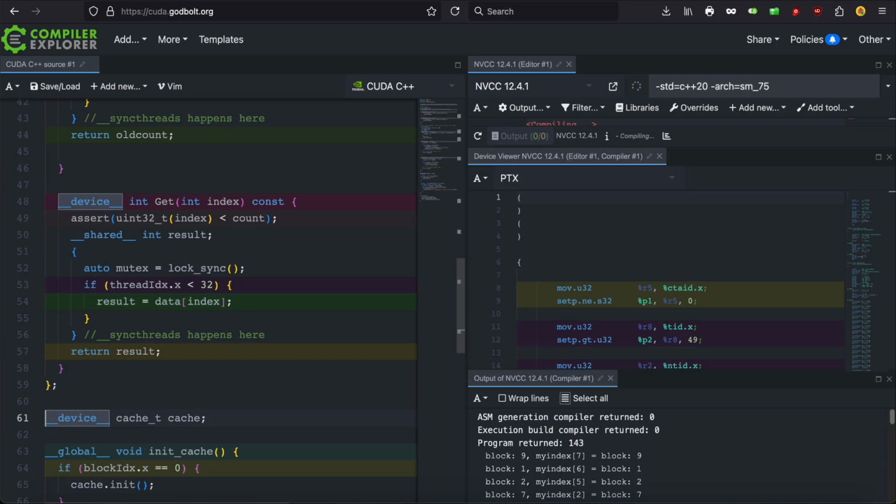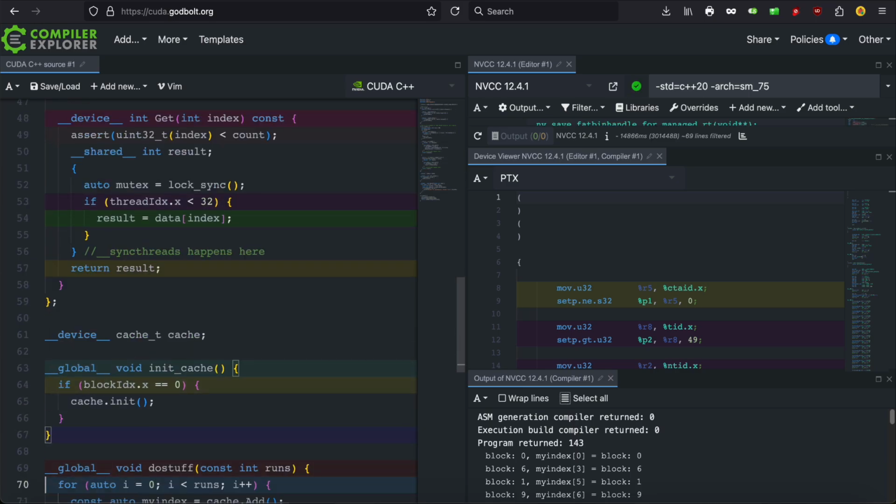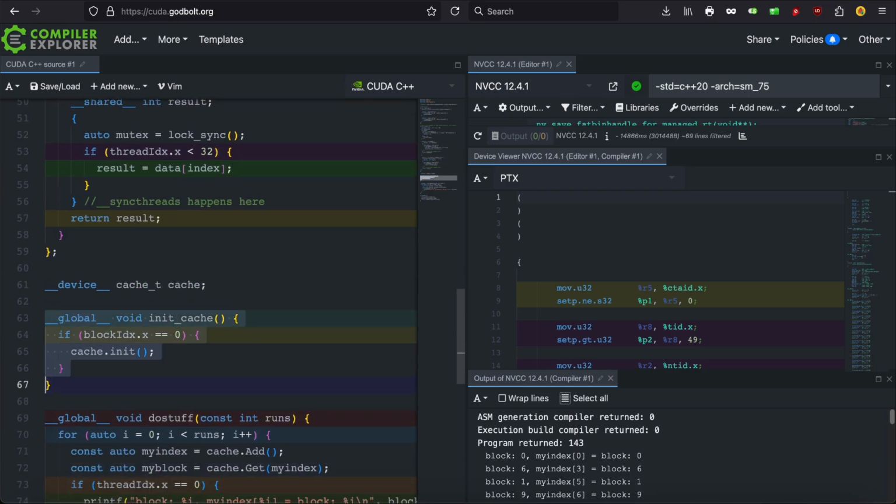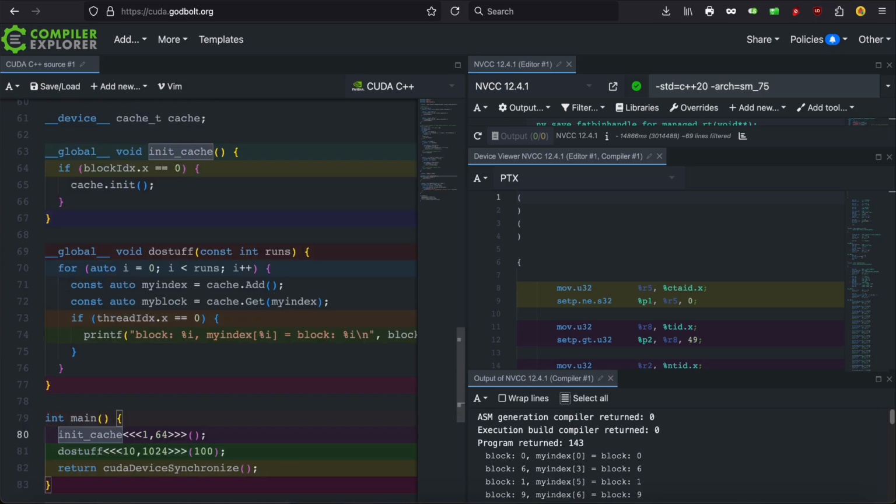The cache is a global. Now we have two kernels: one that initializes the cache and one which actually does stuff. So when we call init cache and then we call do stuff, in between these two get synchronized. First init cache runs and completes, and then do stuff runs. This is the case because we only have one stream, the default stream, and if you run things in a single stream, these things get synchronized, which is exactly what we want.